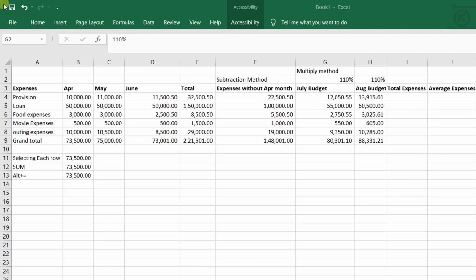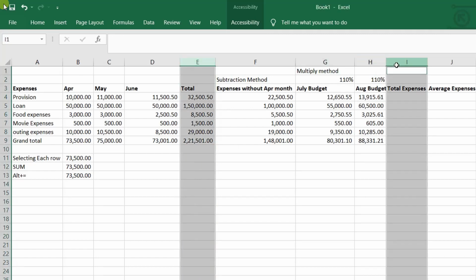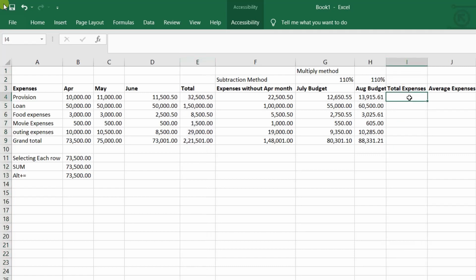So as of now we have seen adding, subtraction, multiply. Next I will tell you how we can add two columns. I need to add now the E column and the I column. So what is the I column? The I column is nothing but July and August.